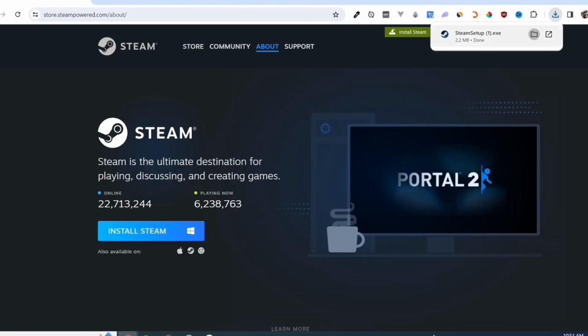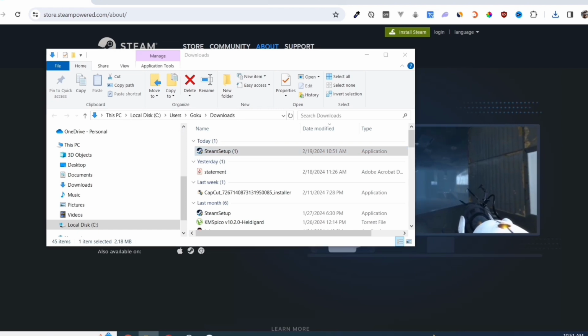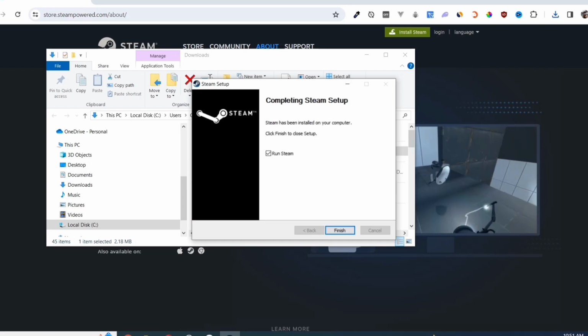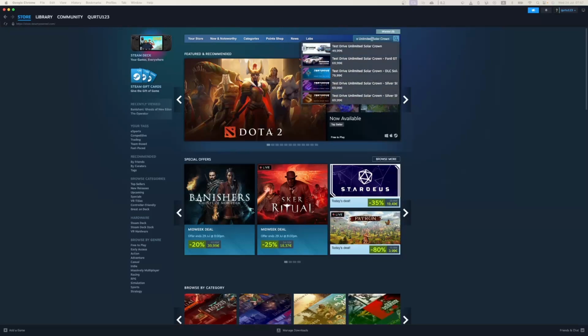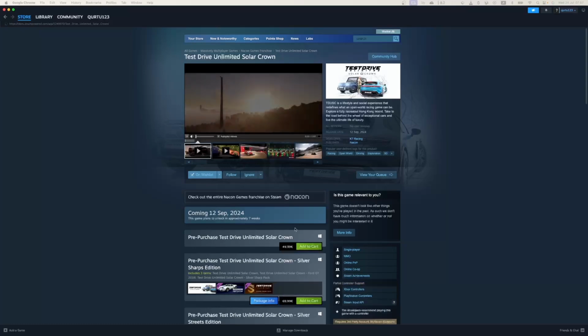Once you've done that, at the top right corner of your screen, click on the .exe file and open it. Complete the installation, and once finished, open your Steam app. In the search bar, type Test Drive Unlimited Solar Crown and in the drop down you will see the game. If not, check the video in the description. If you see the game in the drop down, click on the game.